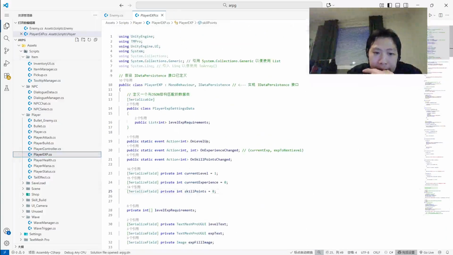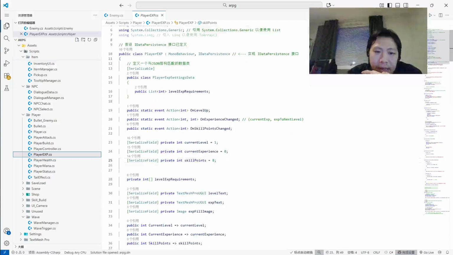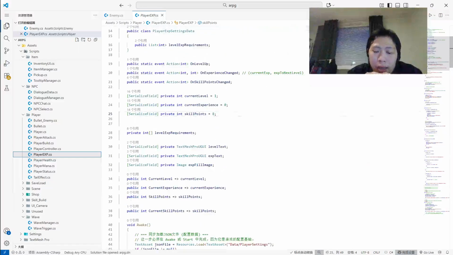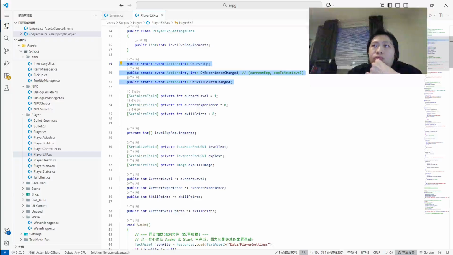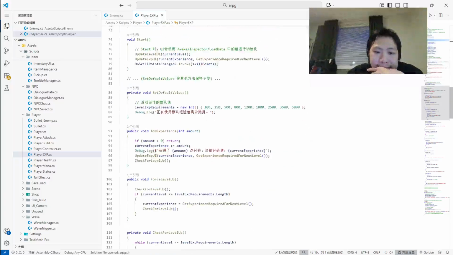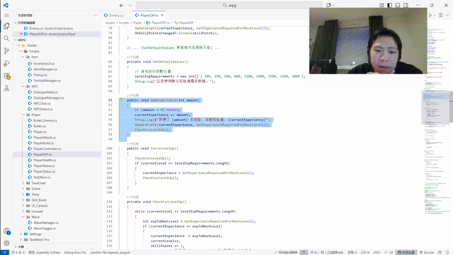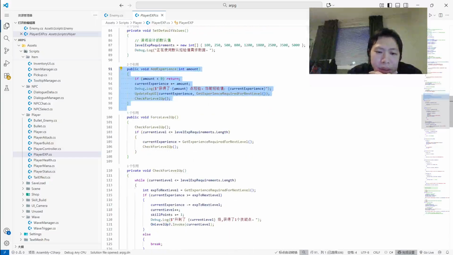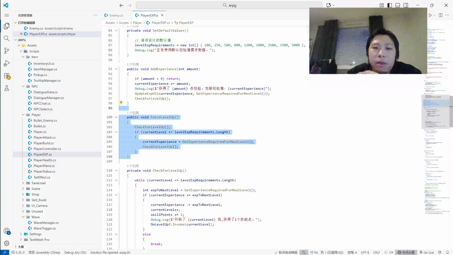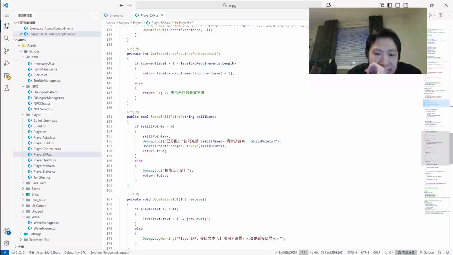And this is the player experience. We defined how much experience is needed for the next level, and we defined a lot of events to notify the other scripts that the player has reached the next level. And these are some support functions to add experience, and this is used for the bonus after each round. That means that when we click the button, the player will enter the next level. And this is the function to find the skill points.